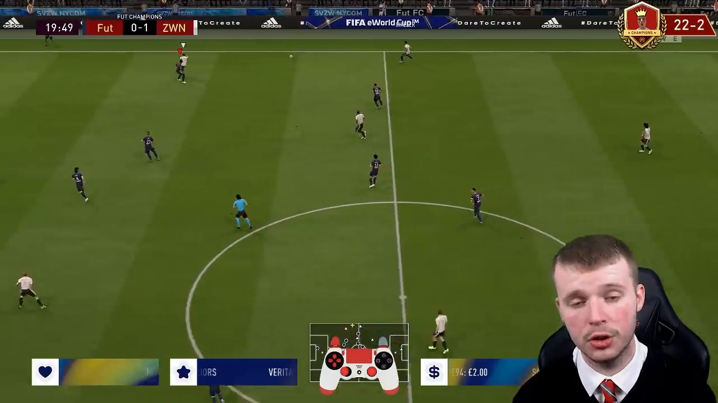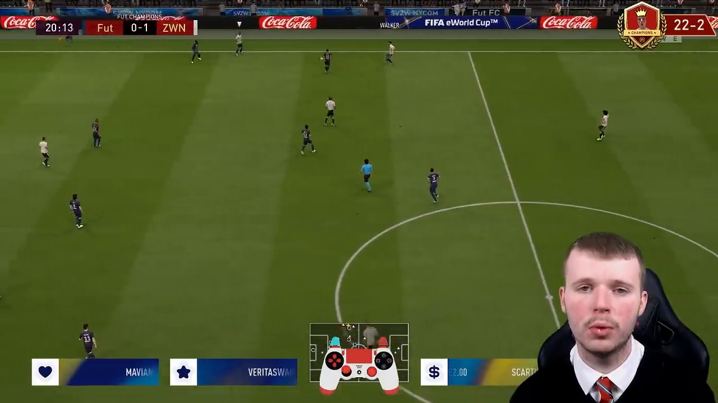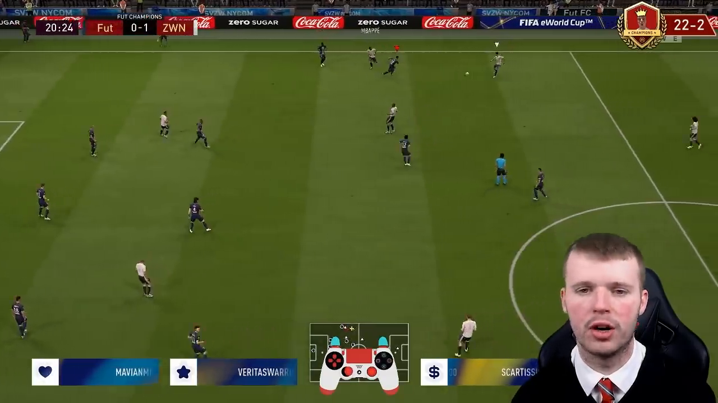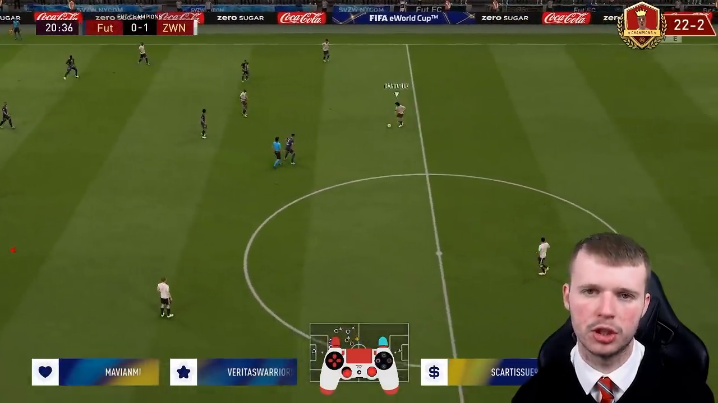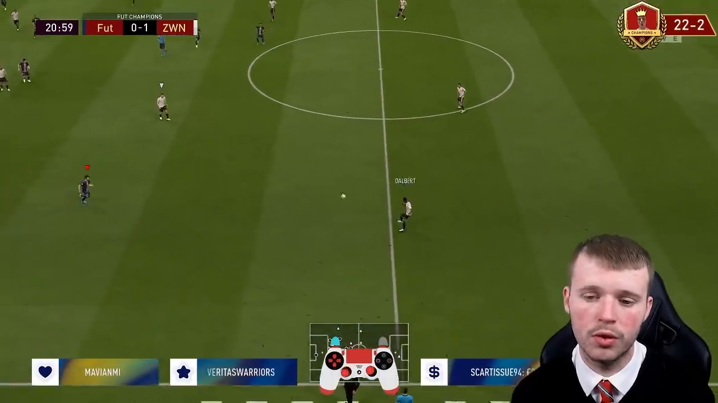I do use L1, LB to switch as well. I don't just use the right stick. When you want an LB, L1 switch, I find that's best if you've messed up your switching to basically fall back and change to the guy that's closest to the ball, because that's what it will do for you.